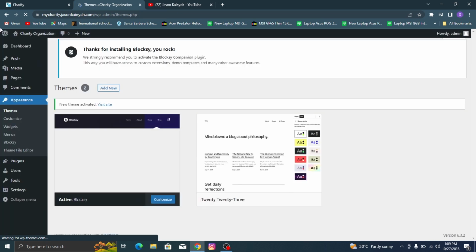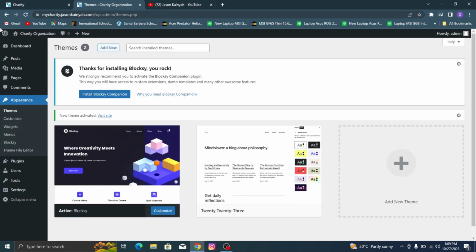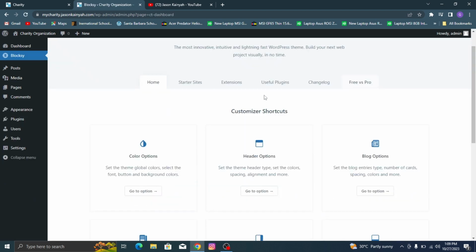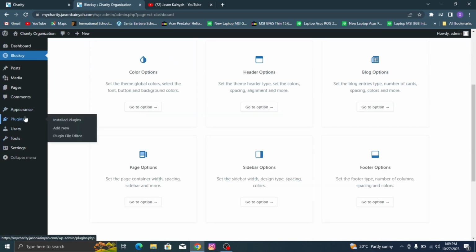Ocean WP has a companion that is Ocean Extra, and then Blocksy also has their companion, that's Blocksy Companion. It makes you use the theme more efficiently, gives you more options, more things to change. So it's advised that you install these things. So once we have our theme ready, let's go and get our plugins.